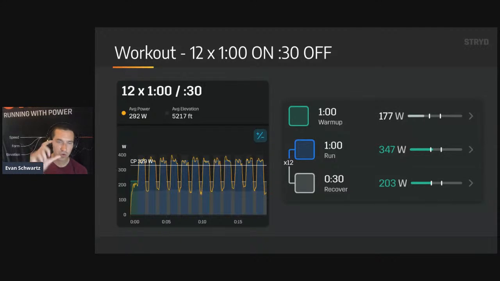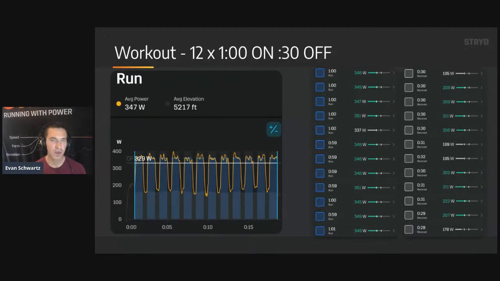We can see the green bar to represent the warm-up. We can see the vertical blue bars representing the 1 minute on section. And we can also see the gray bars in between representing that recovery section as well. So let's take a little bit closer look at this specific workout. Again, if we click into specific sections, we can get a little bit different view.